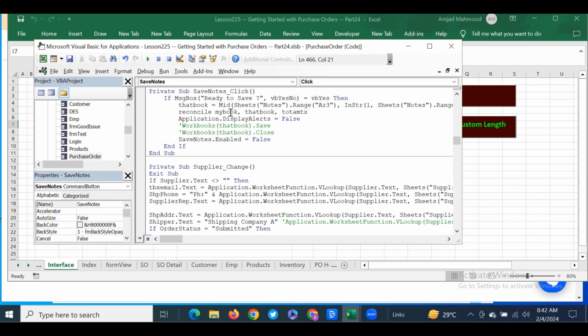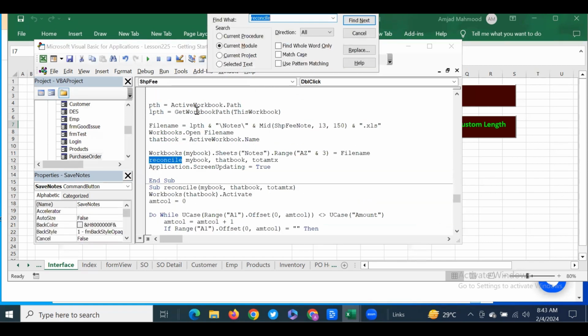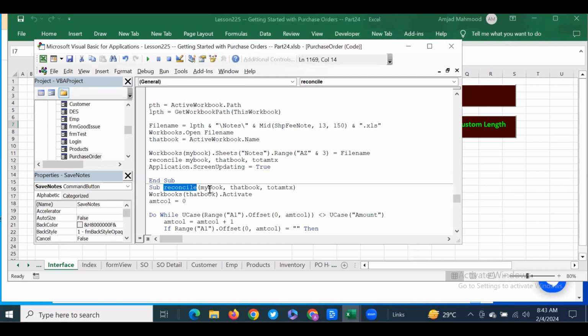This is my book, a parameter being passed, and that book is the book which is open, the notes book. And the total amount, that is $50 if the text was $50. So each time you save it, it goes to reconcile using these three parameters. Let's see what the reconcile procedure does. It takes your given parameters, the three parameters.